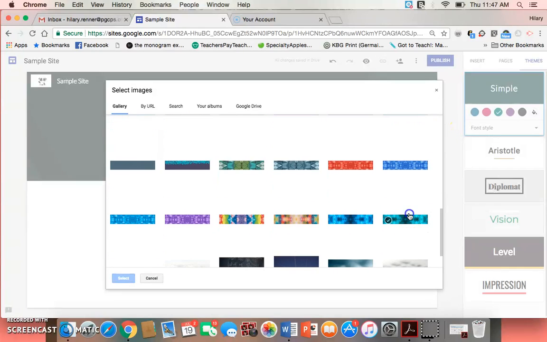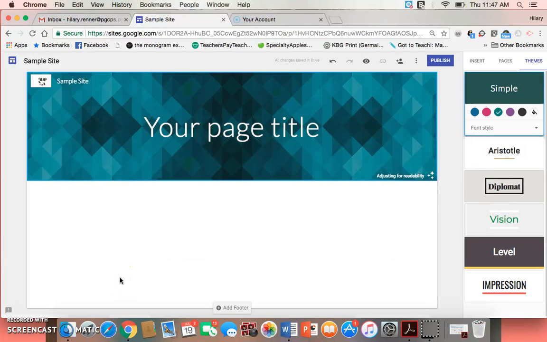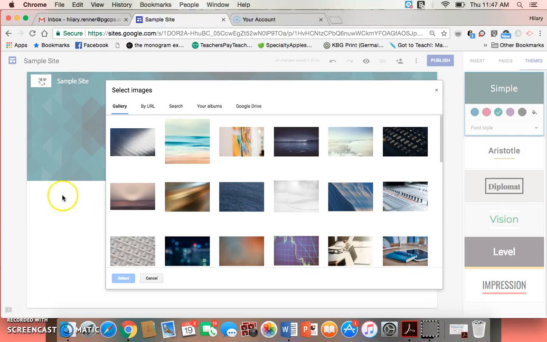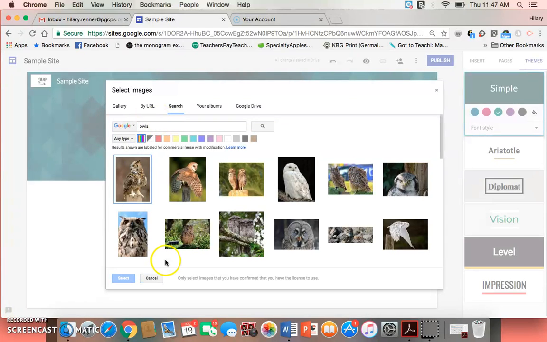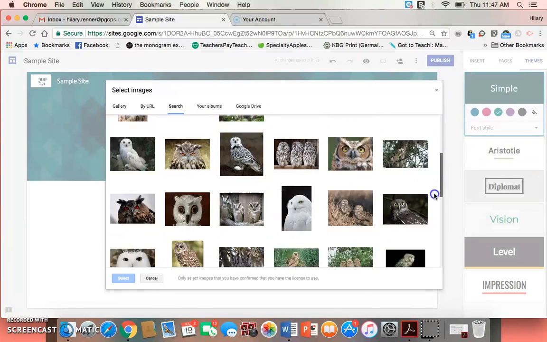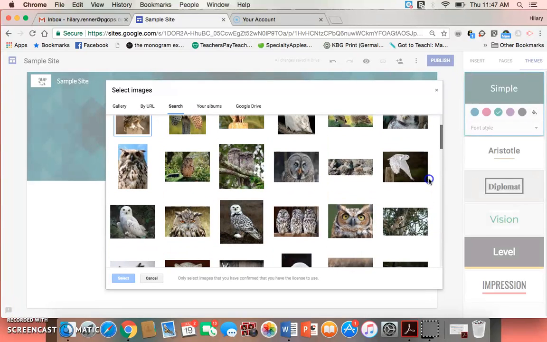You can change it to one of their stock items if you don't like the themes they have, or, similar to Google Slides, you can search Google for an image. So we'll search for owls. I like owls a lot, and so that's generally what I use in my classroom, what theme I use and things like that.